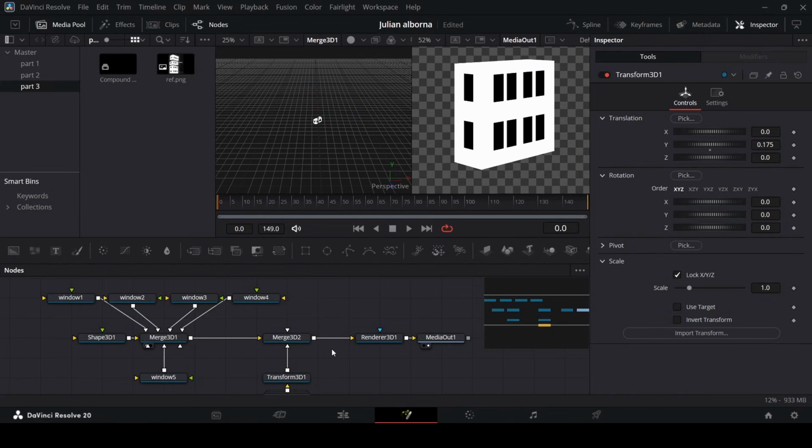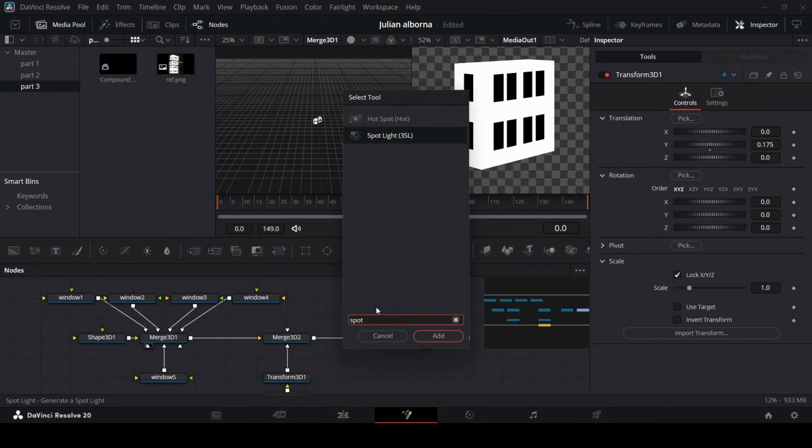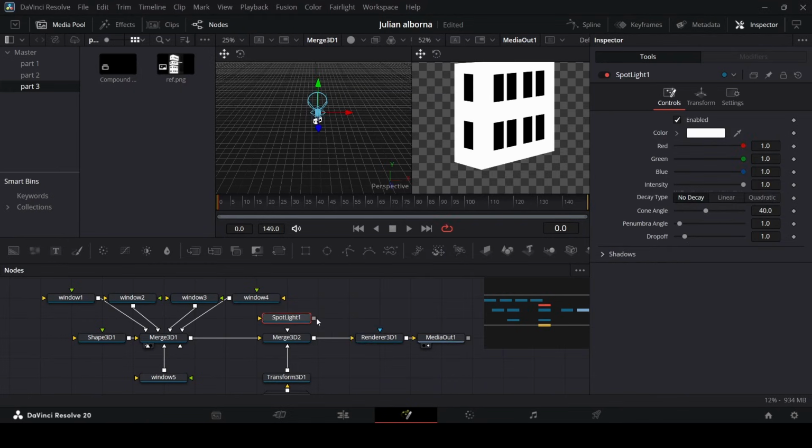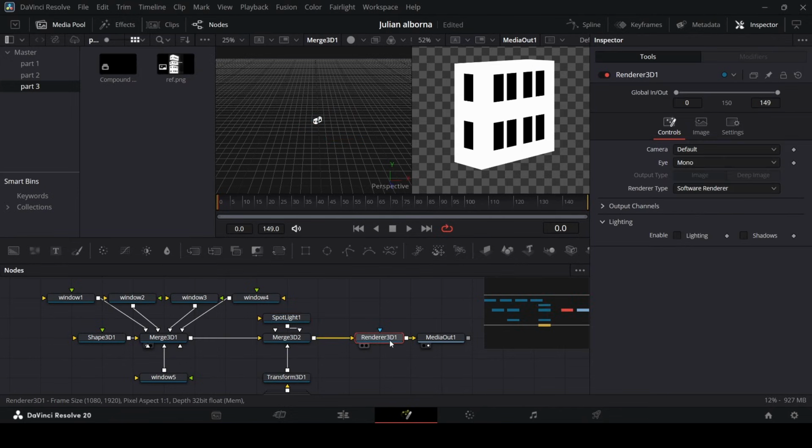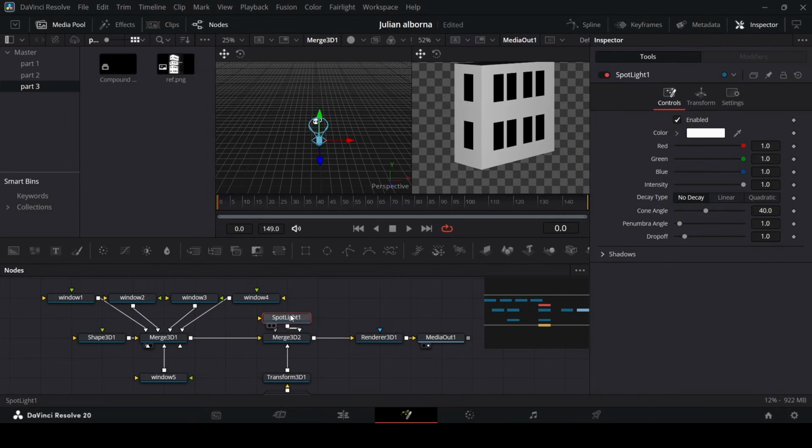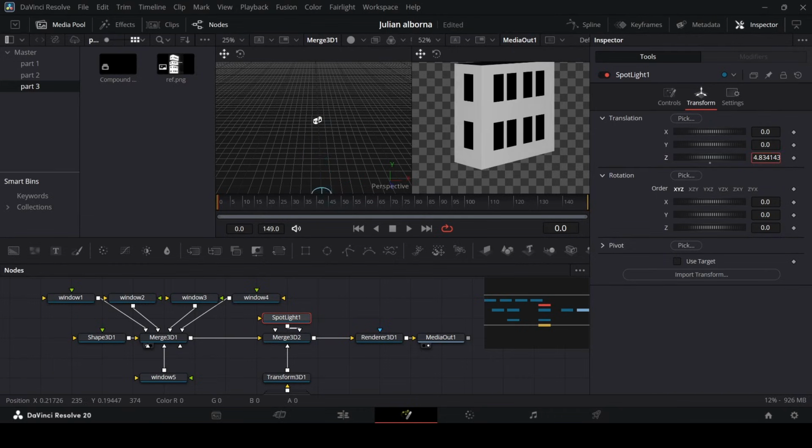Now before we go ahead, let's go ahead and add a lighting to our scene. So press Control Space and search for Spotlight. So go ahead and search for Spotlight and click on Add. And let's go ahead, connect this with the Merge 3D 2. And over here, you will see that this is our spotlight, and we can just move this back, but you will notice nothing will happen. So we need to go over to the Render 3D and click on Enable Lighting and Shadows. Now let's go back to the spotlight, and if we move this back, now you will notice this is how it looks. And also, of course, you can go over to the transform and use the Z to move this around as well. That's up to you.